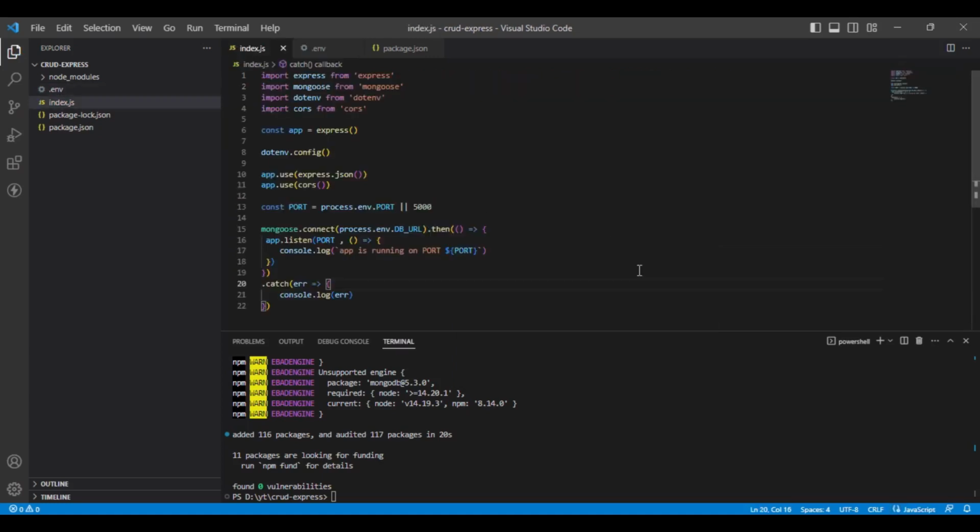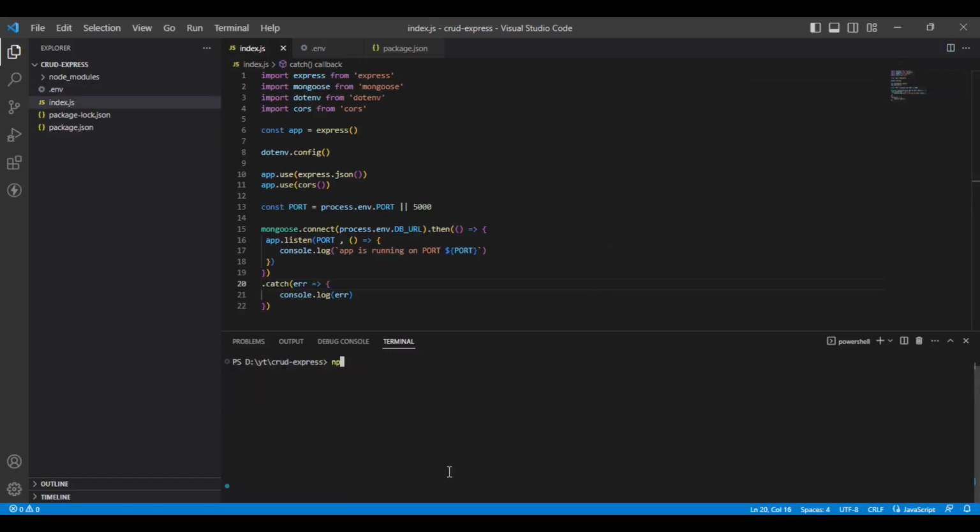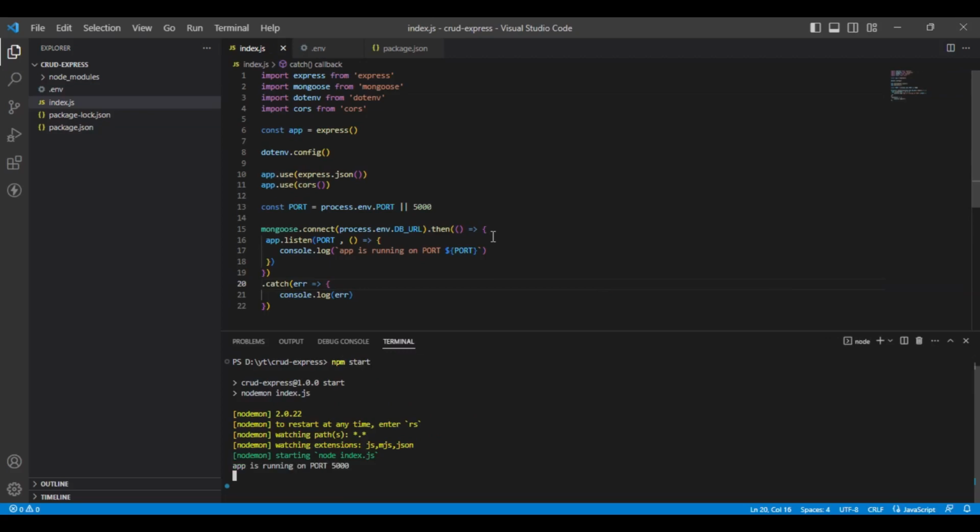So seems we are good with our initial connection to the DB. So let me try to start the server. Let's wait for the DB connection. Okay, so our DB connection has been successful.